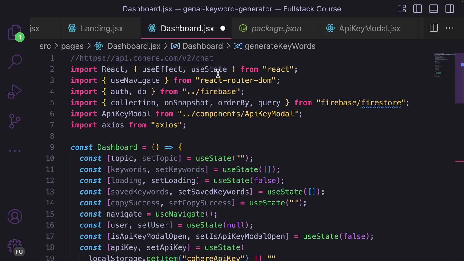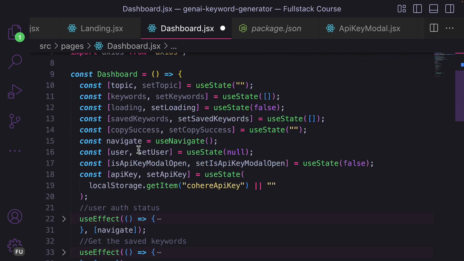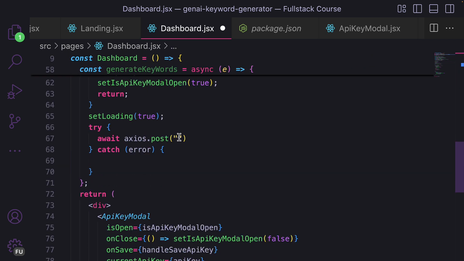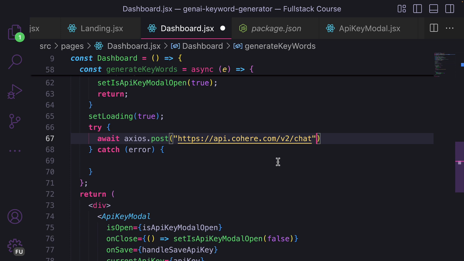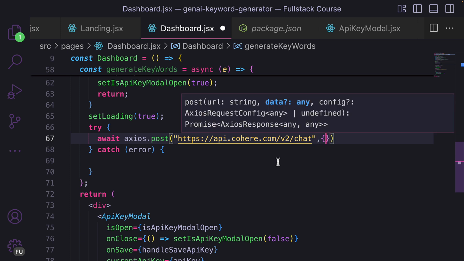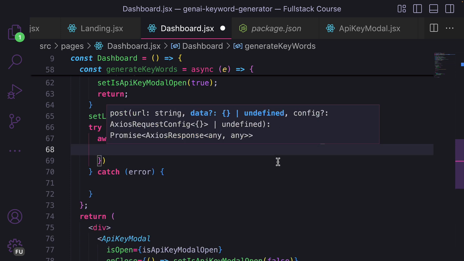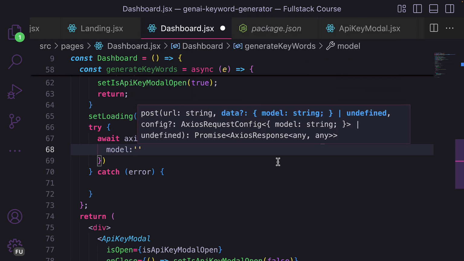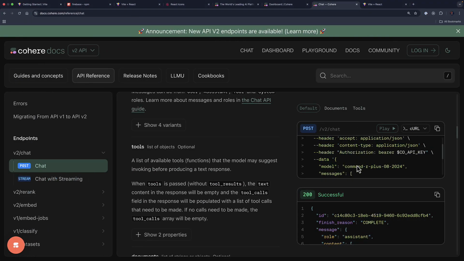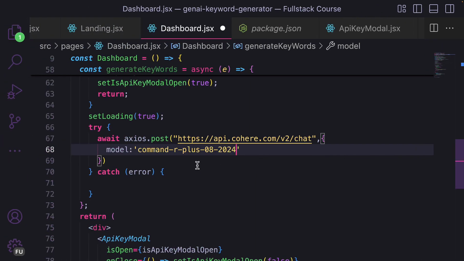The endpoint is this one. So back here, paste that, and then bring a comma, and then the object. We're going to specify the model, and the model here is called command-r-08-2024. So let me confirm one more time, which is this one. This is the model by the time of watching this video.